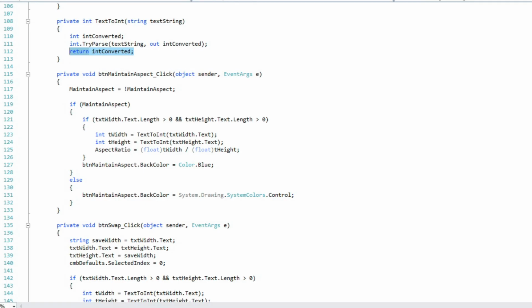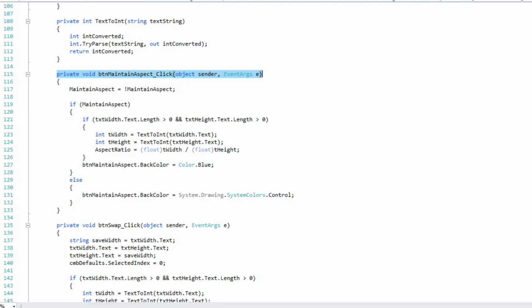Now, if they click on the aspect button, if you remember, that was this button right here. That's to maintain the aspect. First thing it's going to do is it's going to set maintainAspect equals not maintainAspect. So if it was true, it changes it to false. If it was false, then it changes it to true.